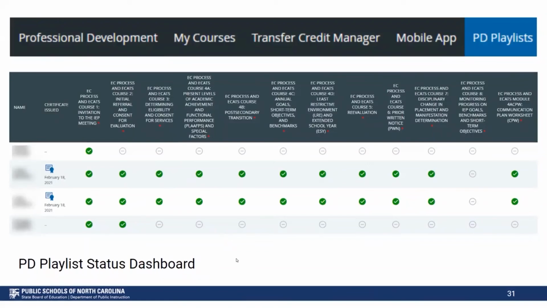So here's one progress status board. This district said, we want to follow all of the ECATS courses on all of our staff and see what level of progress they are making in the courses we want them to take. So you're going to set up the rules for the PD playlist and target it out to the group or to certain folks out there.